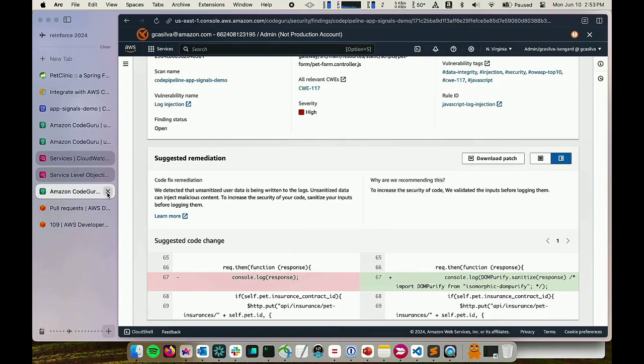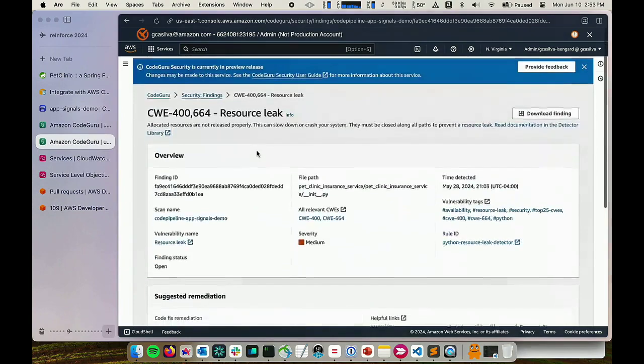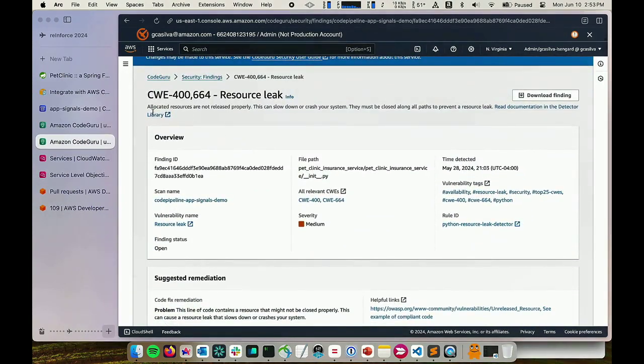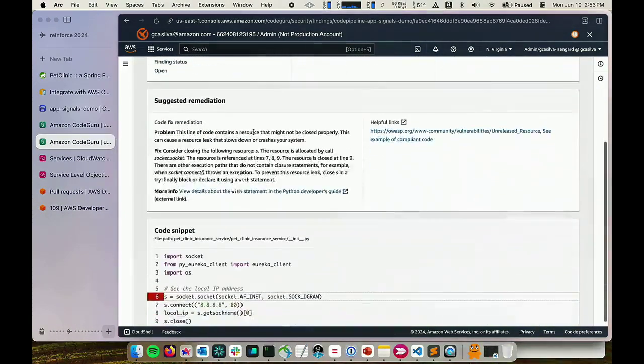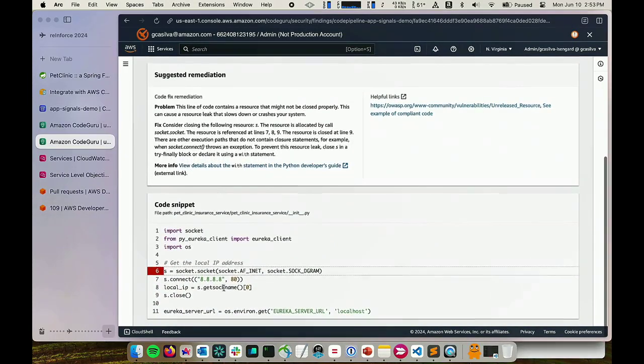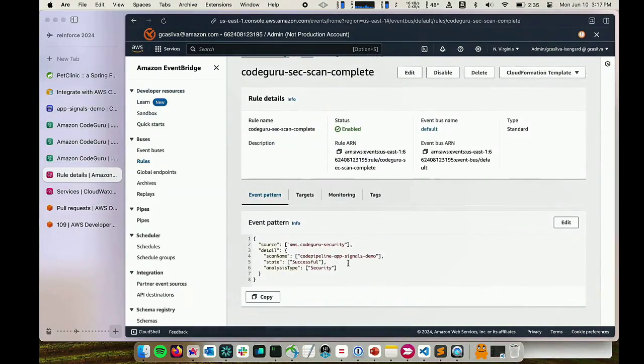For some vulnerabilities, CodeGuru is even going to give you the code change, right? And for others, it's going to give you the suggested remediation, but you're not going to have the code change, and that's where we're going to be using Bedrock and LLMs to actually create the code change for us based on the suggested remediation, like we're seeing here, right? So this one is for closing sockets. This is related to a leak, right?